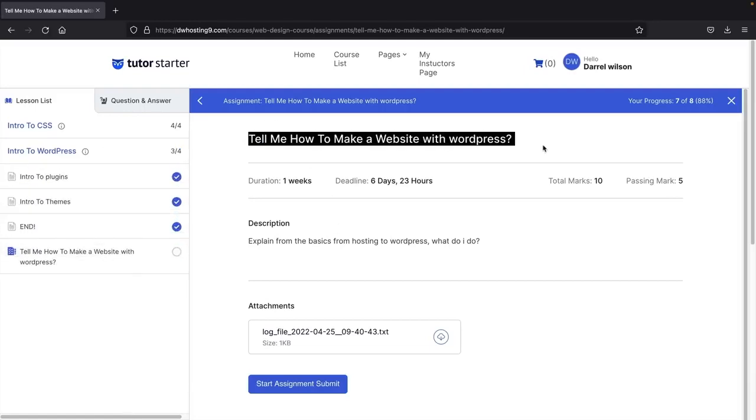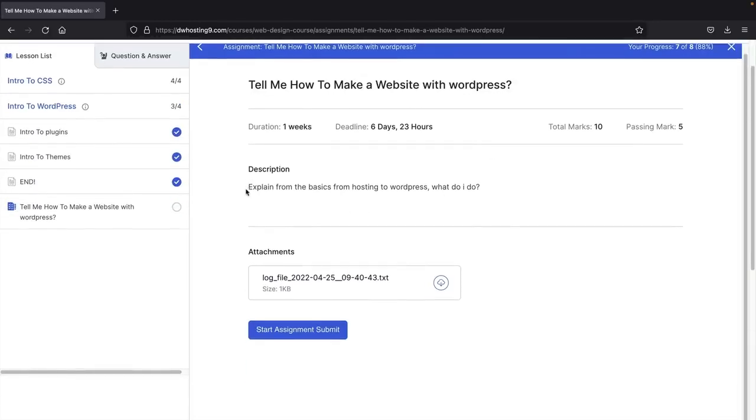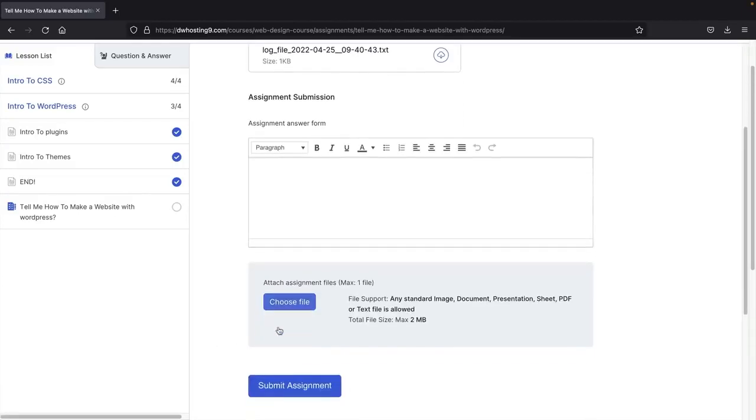Tell me how to make a website with WordPress. Explain from the basics from hosting to WordPress. What do I do? And then this is like an attachment that they can use to download. And here I'll click on Start Assignment Submit. Now there's a few options.